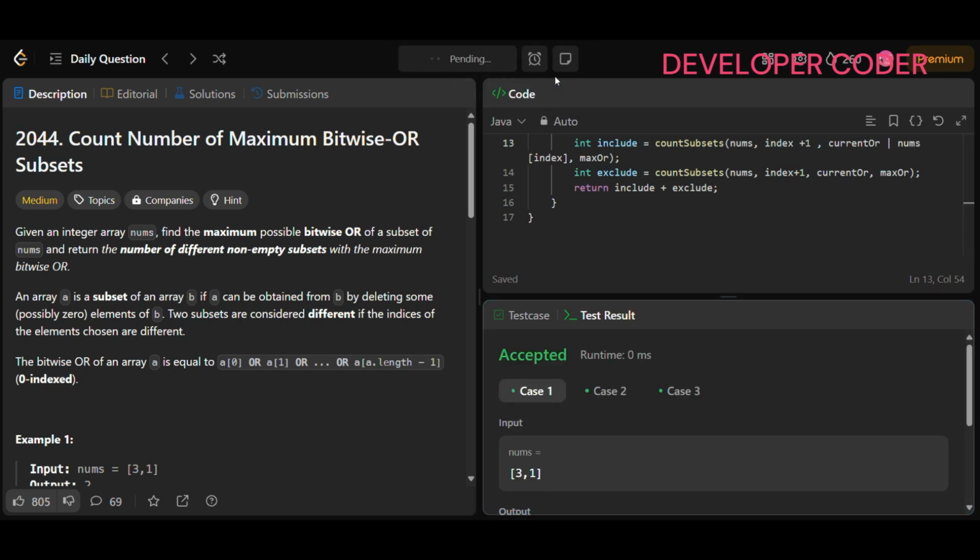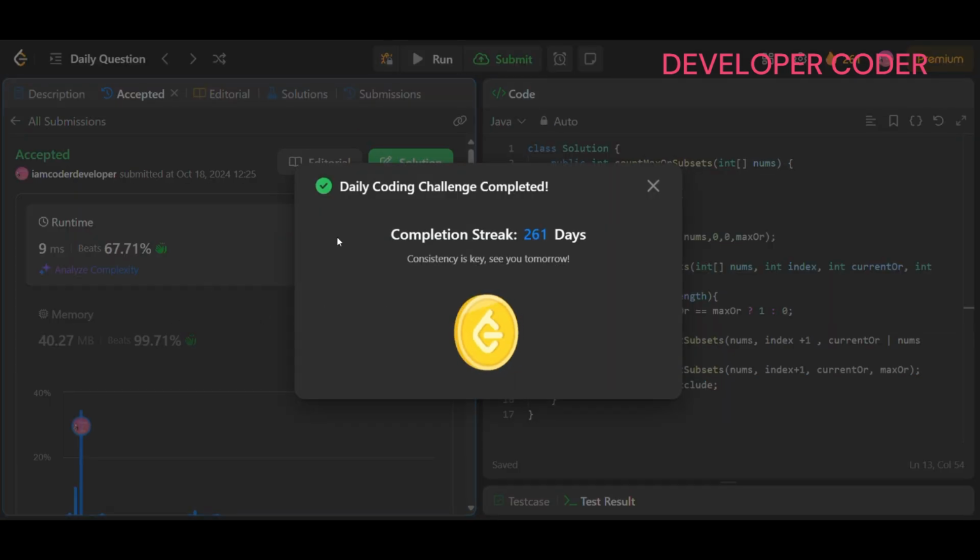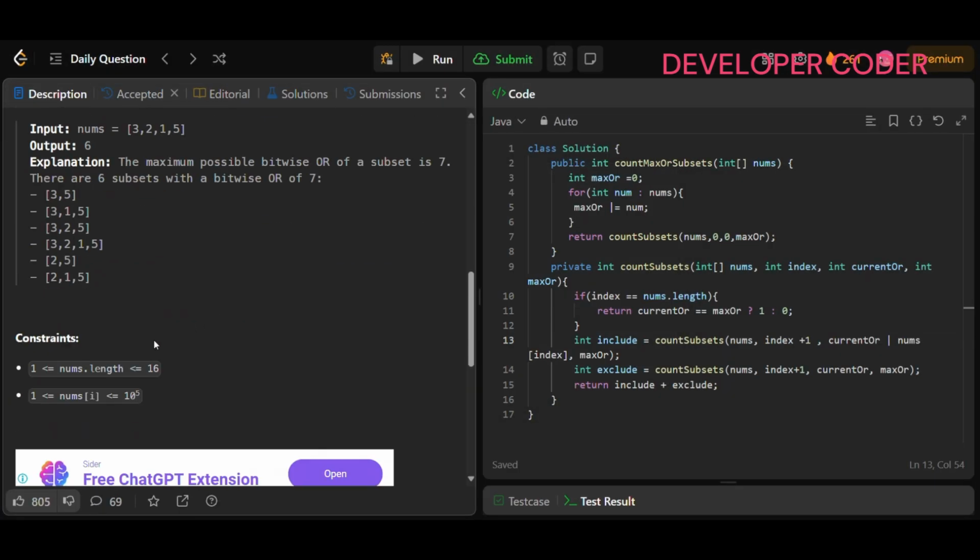So the test case has been accepted. Now let's submit it. So see, our solution is accepted, right? Because our constraint size is very small.